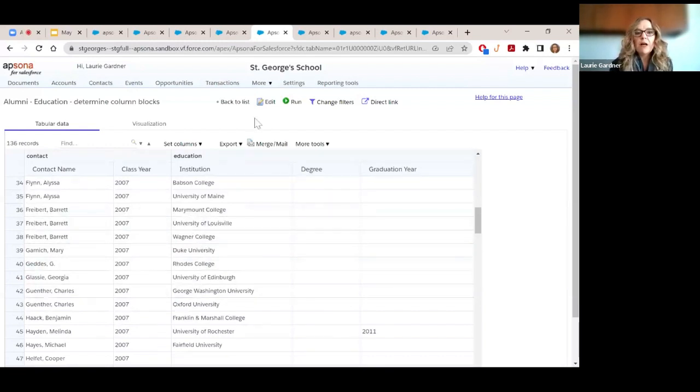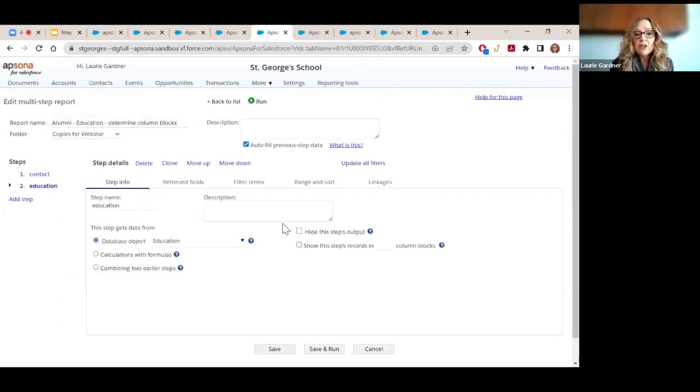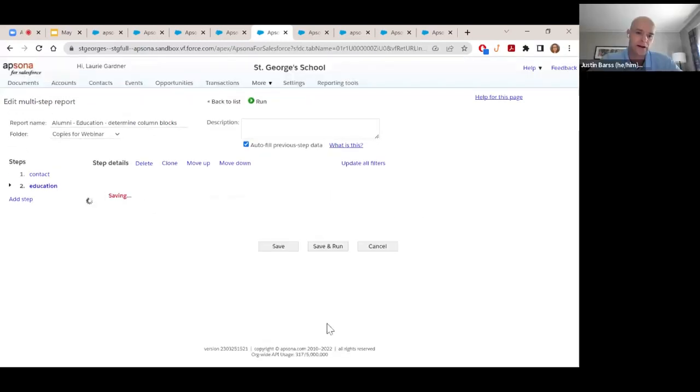So in order to get these to appear on one line, I can use, as I mentioned before, the multiple blocks. However, in this list, I only have 136 records. I can probably just scroll down and figure out how many blocks I'd need. But if I have thousands of records, the easiest way to figure out the most education records we have per alum is to create a simple visualization. I'm grouping by the contact name, creating a count of records. I sort it descending, and now I know, oh, okay, Daniel here has 4 education records, a few 3s, a bunch of 2s. So if I edit this report, change the education step to show multiple column blocks, change it to 4. That's how you know how high to make the limit.